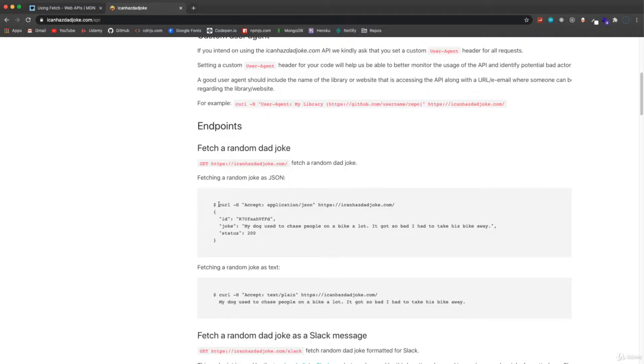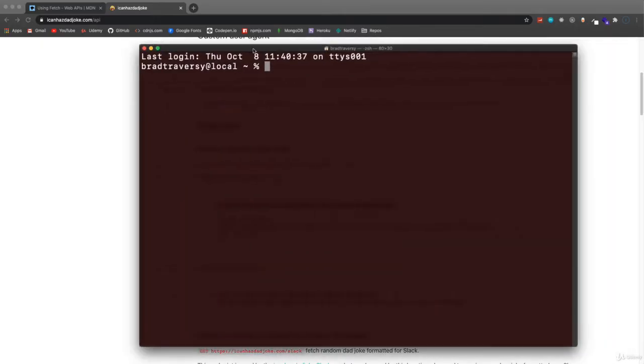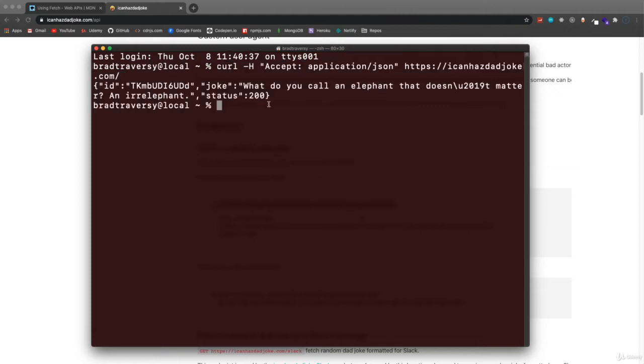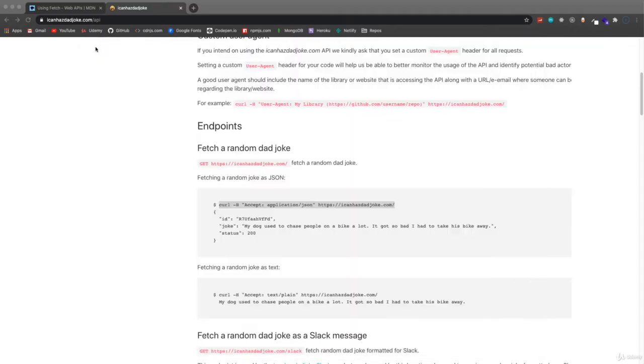You could even use curl, which is a terminal program. So actually, I'll just show you real quick. Let me open up a new terminal here. And if I paste that in, so basically I'm just using curl to make a GET request to this URL, and I'm adding the header accept application/JSON. And if I do that, you'll see I'll get that object with an ID, a joke, and a status. And each call I make is going to be a different joke because they're random jokes, okay, with a different ID.